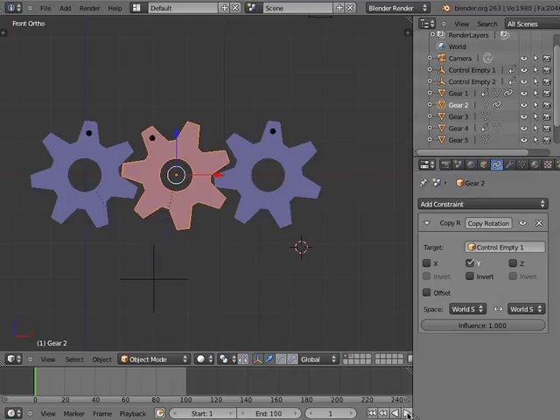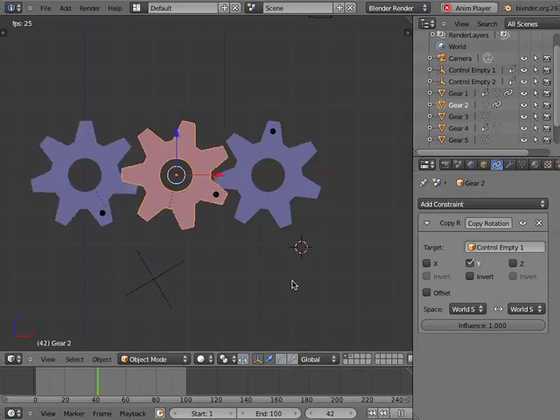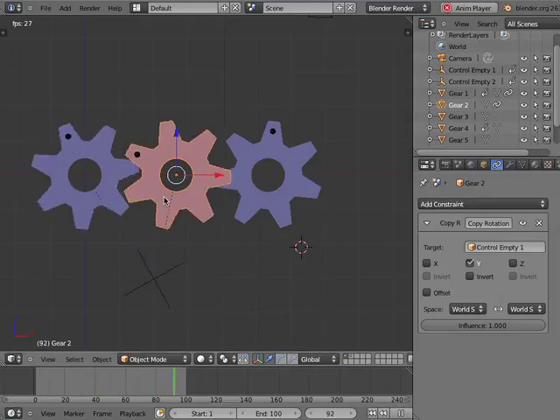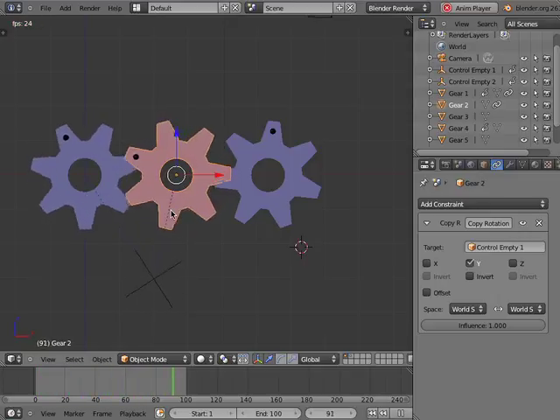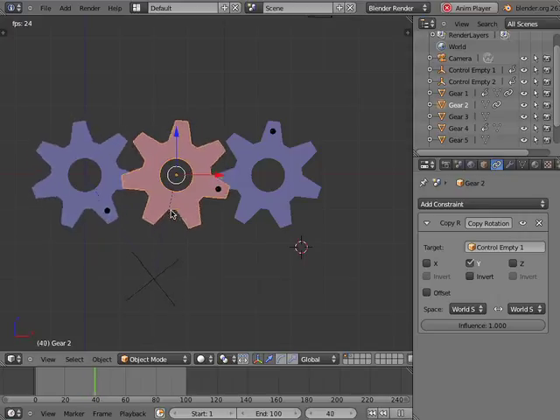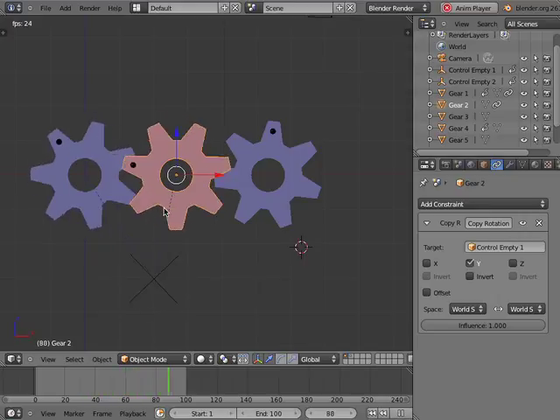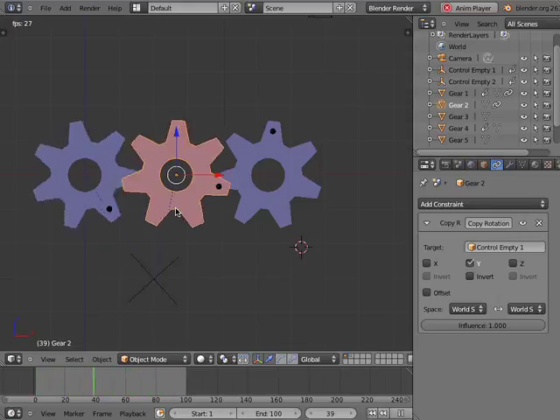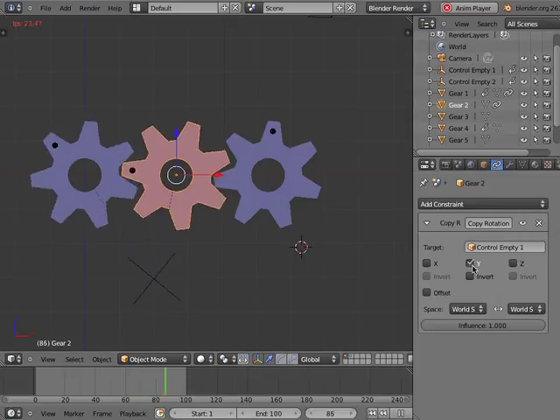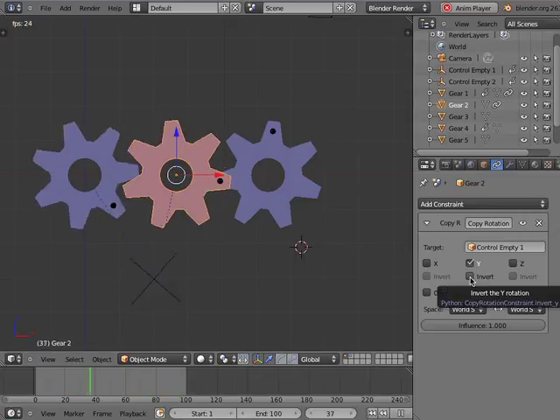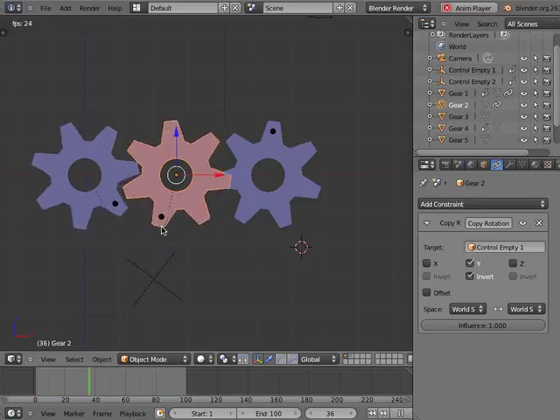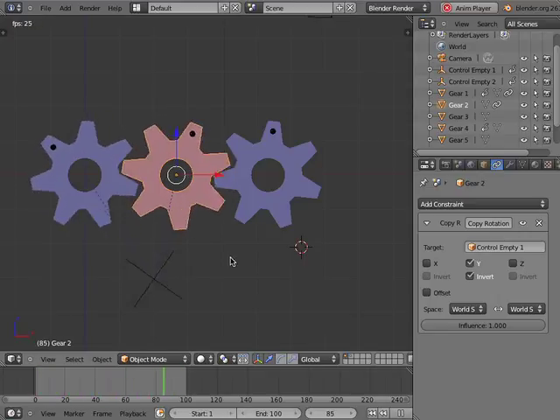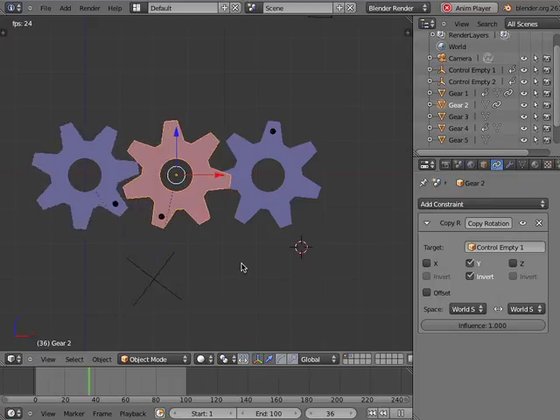and I'll play the animation. Notice that gear number 2, like gear number 1, rotates around its y-axis 360 degrees in 100 frames. However, logically, it needs to rotate in the opposite direction. To do this, I will check the Invert checkbox for the Y copy rotation setting. Now gear number 2 rotates in the opposite direction of gear number 1.